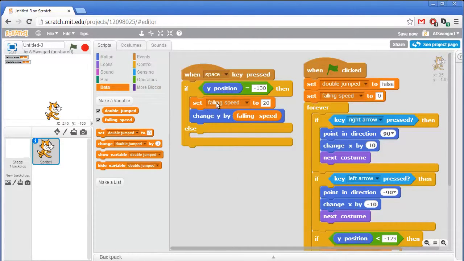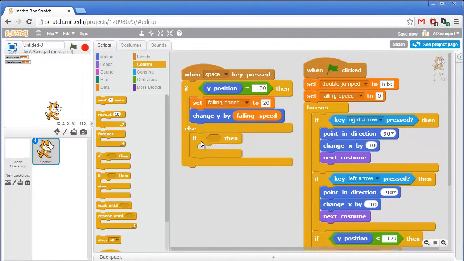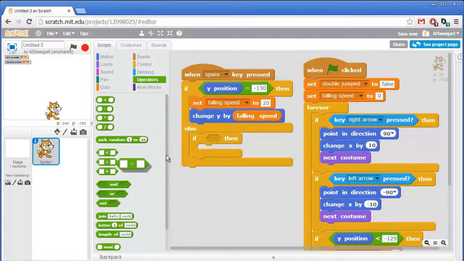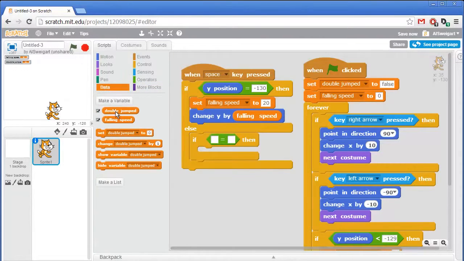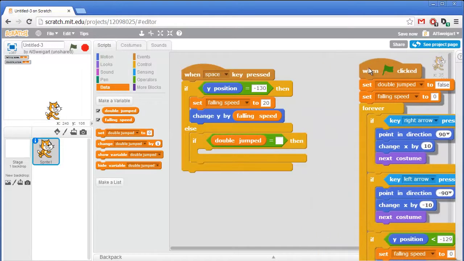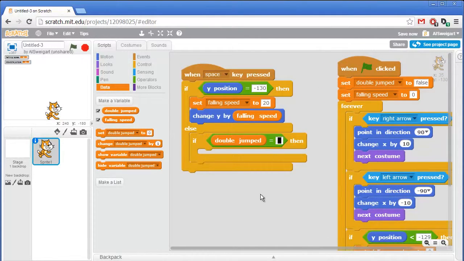And so this code causes the cat to jump up but only if the cat's on the ground. Otherwise, if the cat's up in the air when the space key was pressed, the code in here will be executed. And we want that code to also check if the cat has done a double jump yet. And we'll say that the double jumped variable will be set to false if the cat hasn't, and true if the cat has. So in the green operator section, grab this equal sign. In the data section, grab that double jumped variable. And only if double jumped is equal to false do we want the cat to jump again.